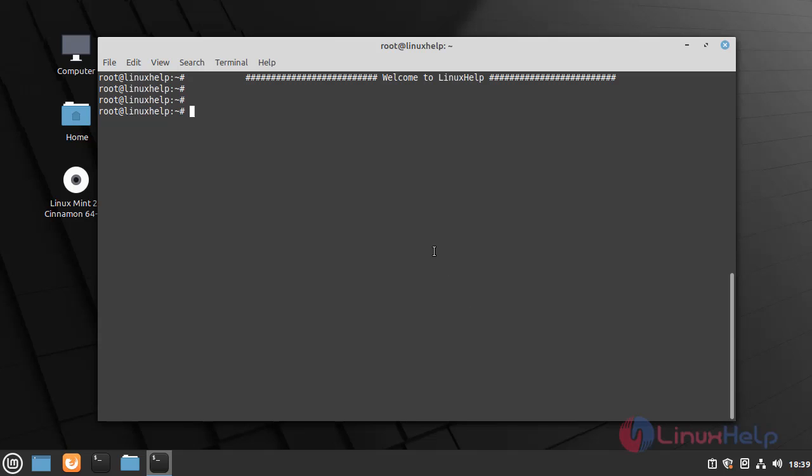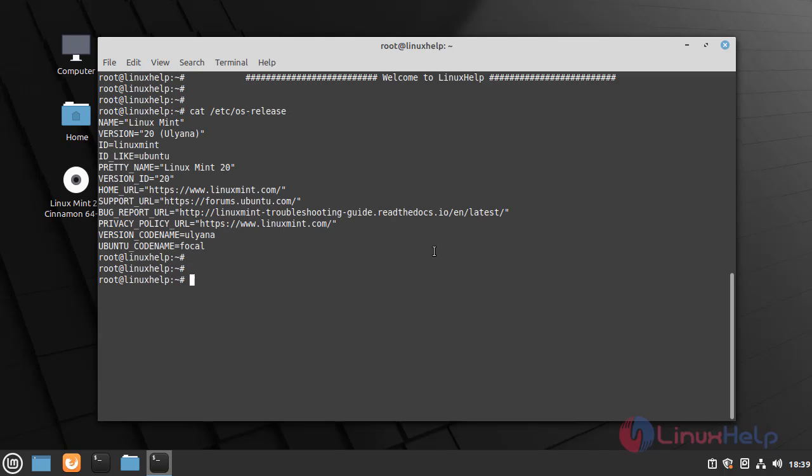First, I'm going to check the version of my Linux Mint. My Linux Mint version is 20. Before I install Typesetter CMS, I'm going to install the LAMP stack. First, I'm installing Apache.